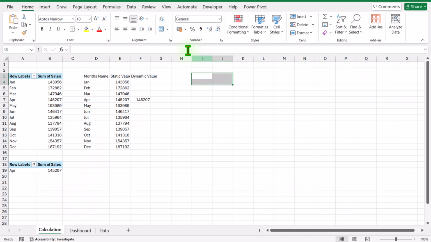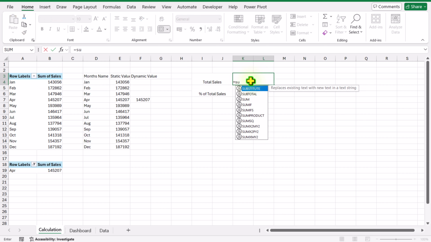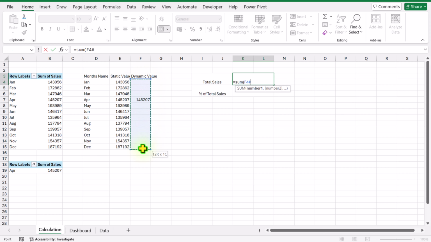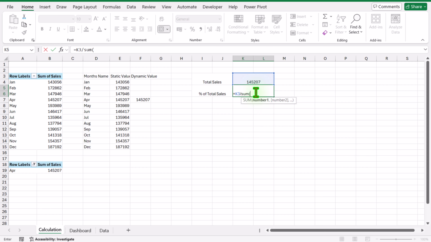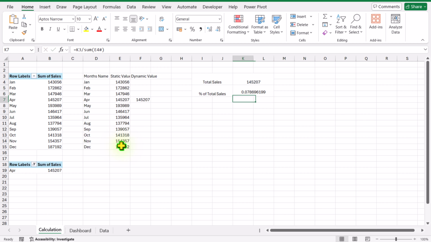Here we need to merge a few rows and columns. On the first merged cell, simply write total sale. On the second merged cell, let's say write % of total. For the total sale, I will simply write a very easy sum function, open parenthesis, and simply select the dynamic value column. For the % of total, simply write equal, click on total sale, divide by, simply type the sum function, open parenthesis. In this case, I will select the static values, close parenthesis, hit enter.